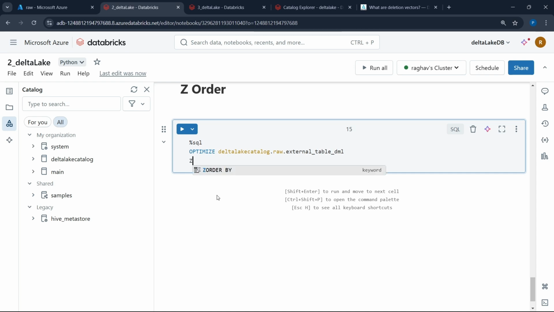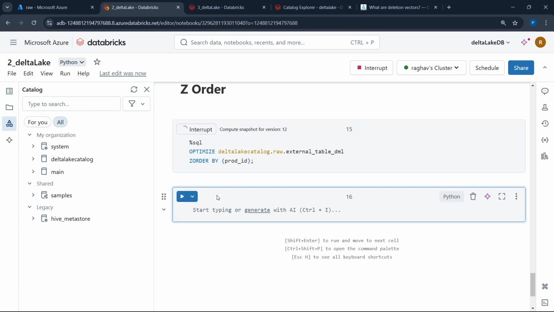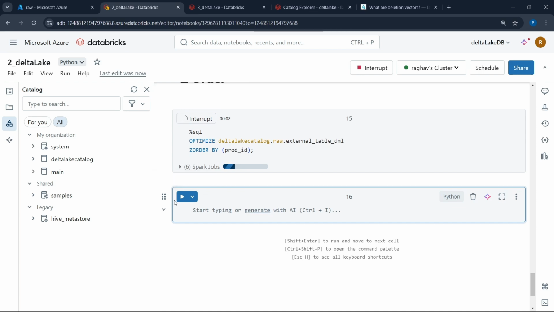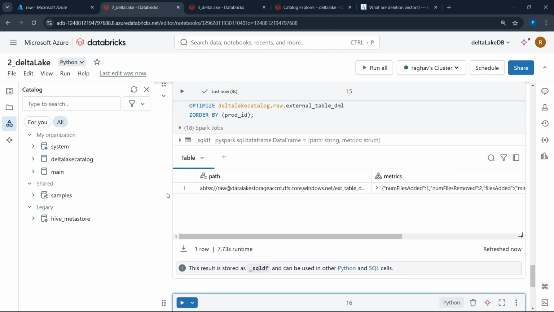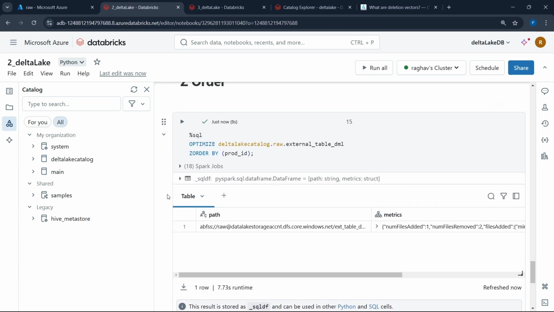And what we are going to do is Z order by, so what column name we are going to use for the Z order, which will be product ID, semicolon. Let's run this. So this will Z order our data by the product ID. And in this case, you can change from product ID to, let's say, order name or something else, depending on your query patterns.